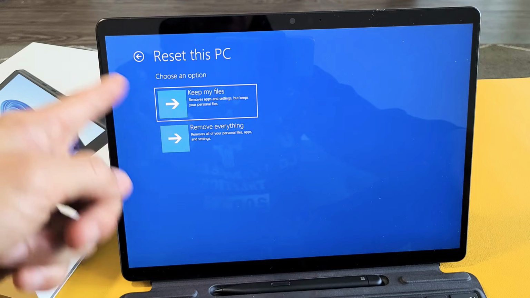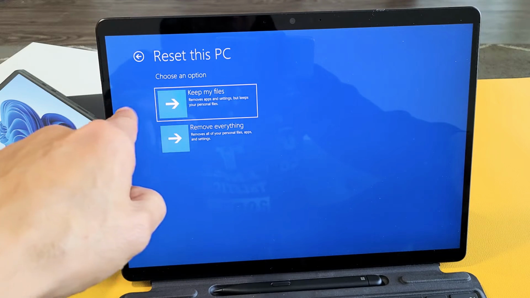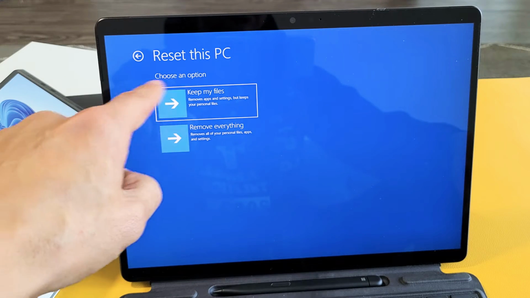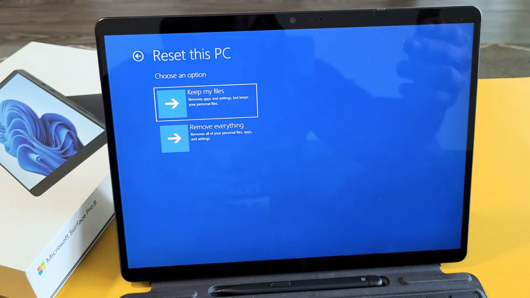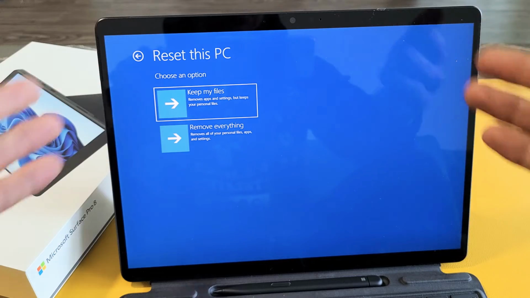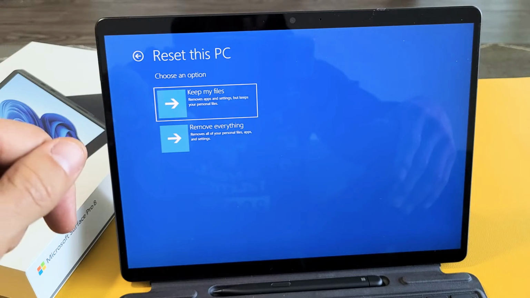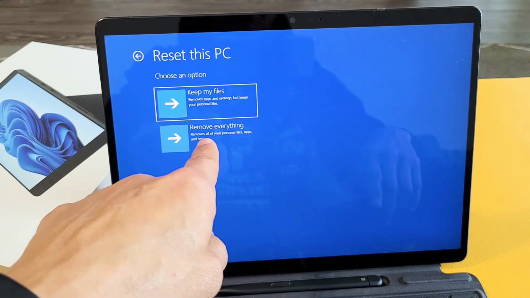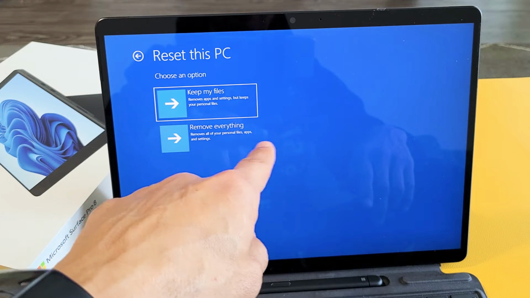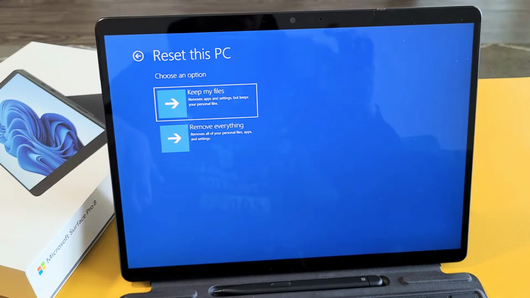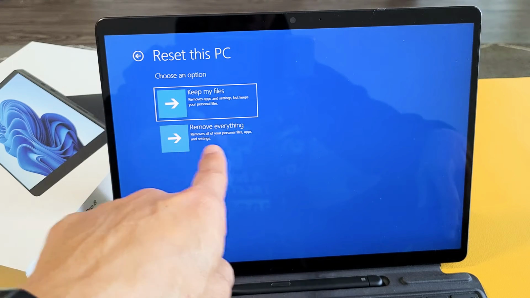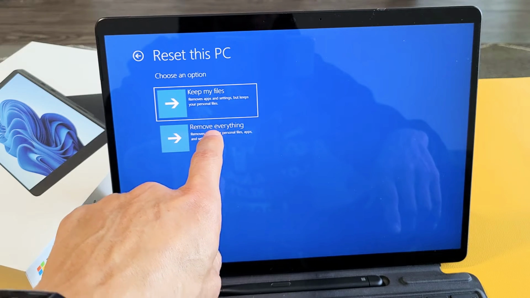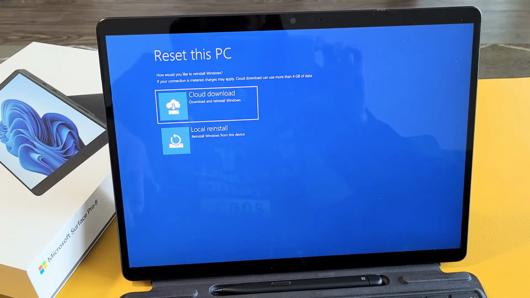Now we have two choices here, okay? Keep my files: it removes apps and settings, but keeps your personal files. So you can click on this. It'll remove all your apps and your settings, but it'll keep your personal files like your photos, videos. Maybe you have schoolwork saved on the computer and stuff like that. And remove everything: removes all of your personal files, apps, and settings, okay? So for myself, what I want to do is remove everything. I want a completely clean slate on this tablet or computer. So I'm going to click on remove everything right there.